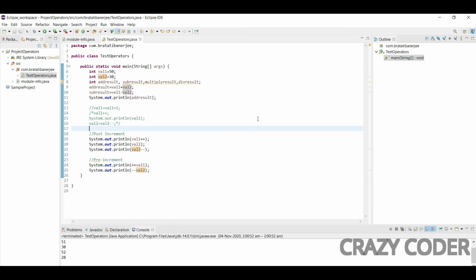So this is what arithmetic operator is and this is what unary operator is. Okay, so in arithmetic operator, if the operator is working with two operands, then it will be a binary operator, and if the operator is working with only one operand, then it will be called a unary operator.